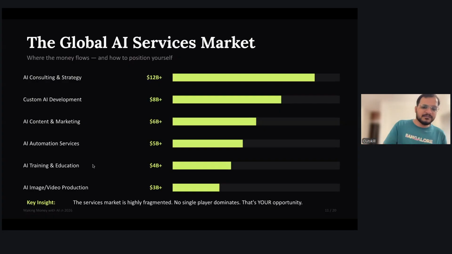A lot of businesses in India, 90% of their workflows can be solved through AI automation services. AI training and education, that's where we stand also. And then AI image production, right? The services market is definitely highly fragmented. There's no single player right now that dominates. That is why you have a chance.